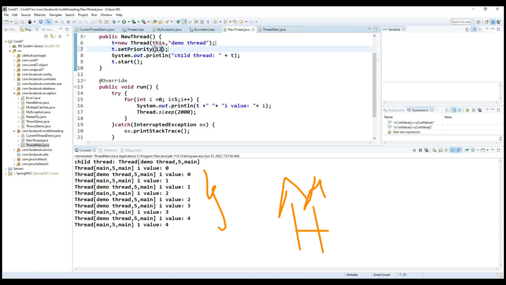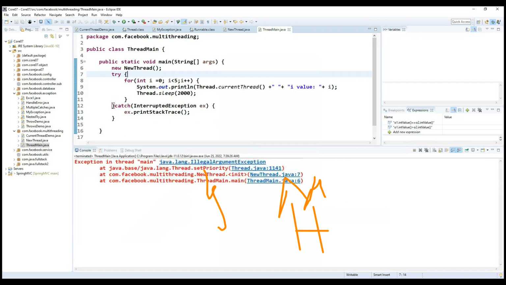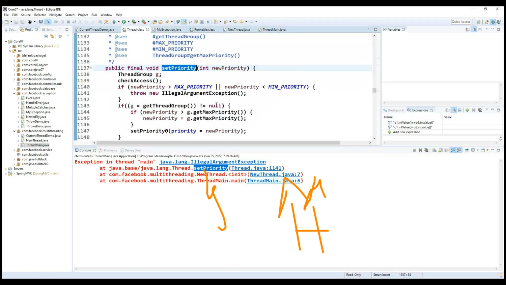For example, if I'm going to provide 12, now what happens here? I'm going to run the same example. Now you are getting an exception here. So why are we getting an exception here? You can see whenever we call this setPriority, we get an IllegalArgumentException. Illegal argument exception. Now what I will do, I will move on to this priority.